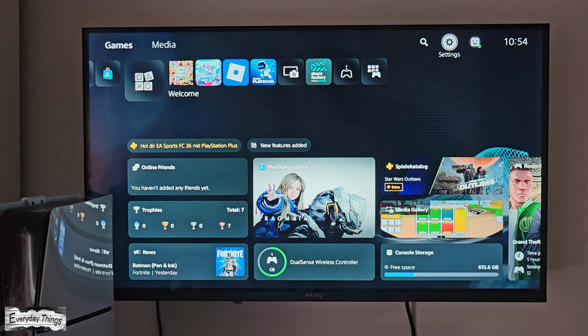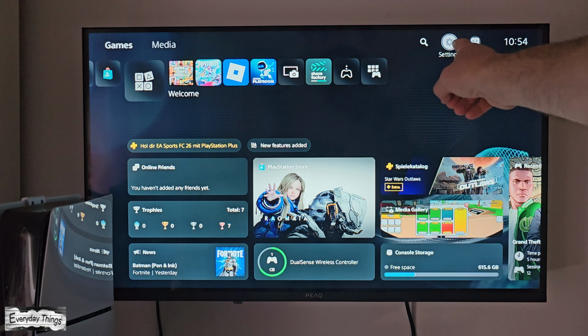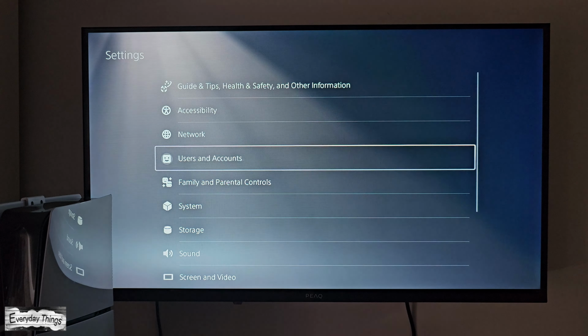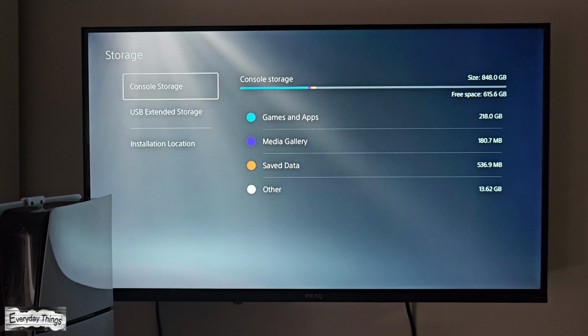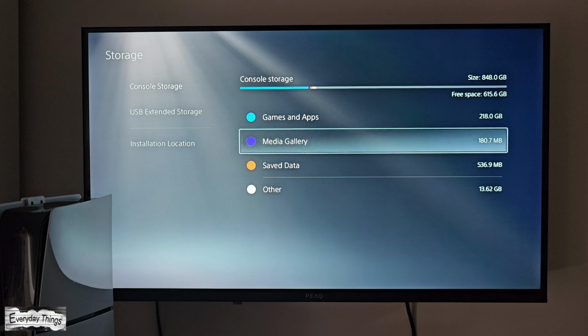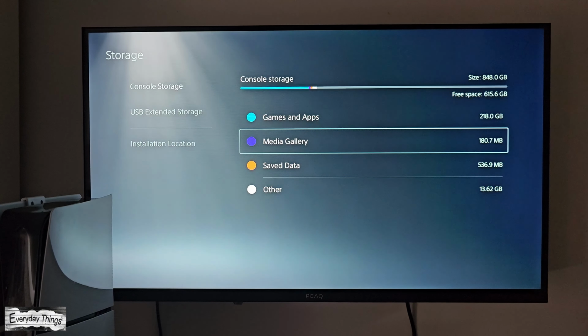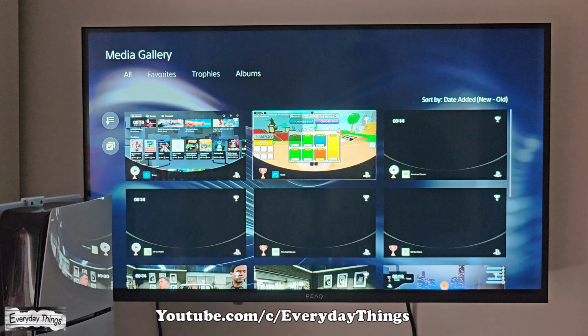First, from the home screen go to the top right corner and select the settings gear icon. Then inside settings, scroll down and open storage. Now go to console storage. From there, scroll down and select media gallery. Here you will see all your saved screenshots and video clips.